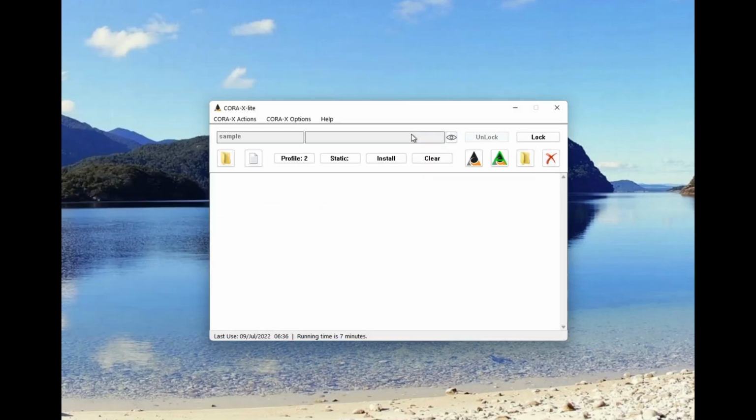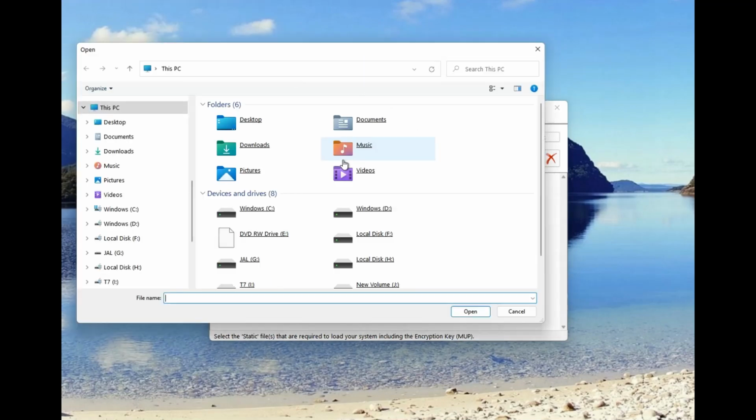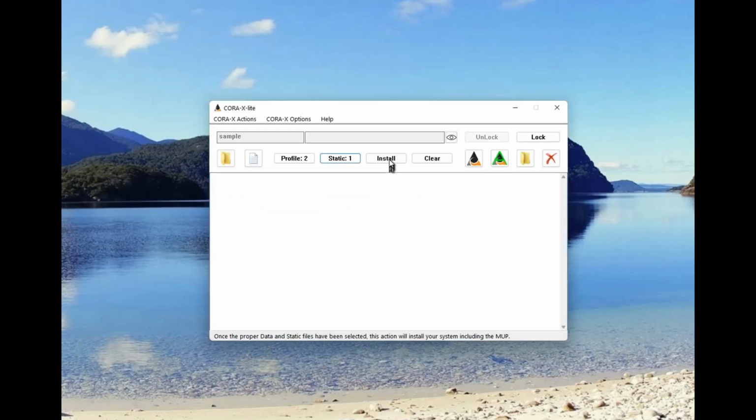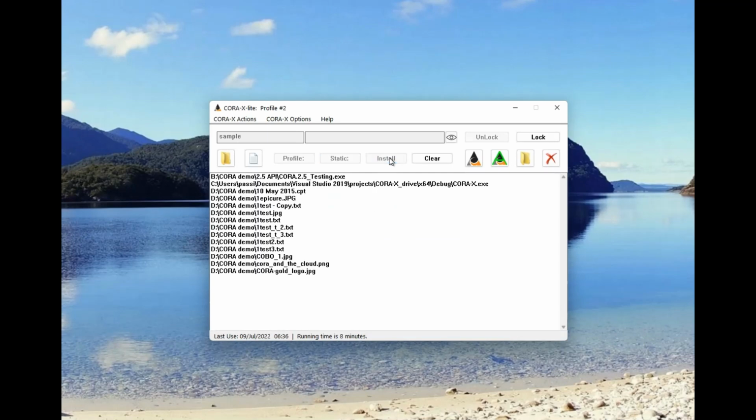Notice that the profile button will record the number of data files selected. Similarly, the static button will indicate the number of static files selected. After selecting your dispersed files, go ahead and install your system. Notice that your actionable items are loaded when you install your system.